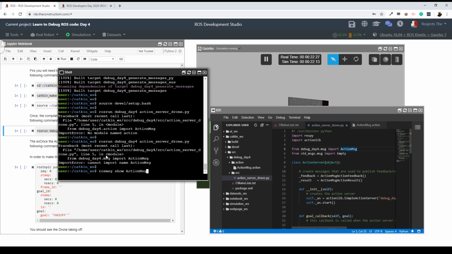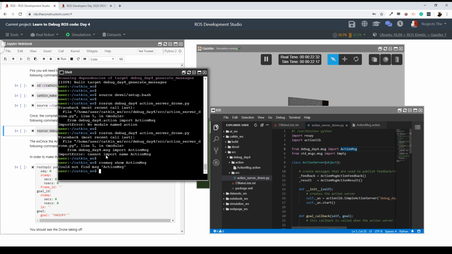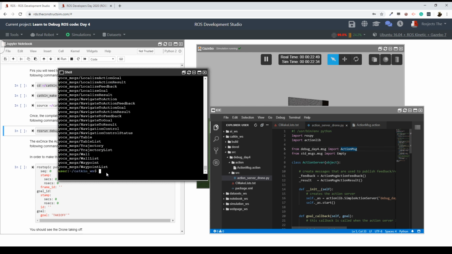So I'm going to do a ROS message show of action message, for instance. I get nothing here. Okay, so what if I do a ROS message list and I filter for the name action message. A ROS message list is going to give me a full list of all the messages available. Yes, let me execute it here. However, these are too many files. So I'm going to filter this using grep, and I'm going to filter it for the ones that contain action message.